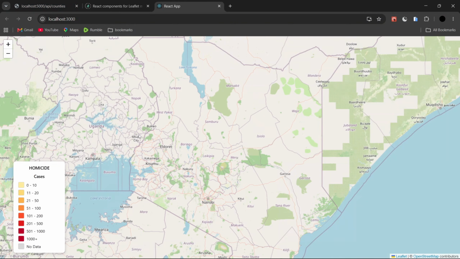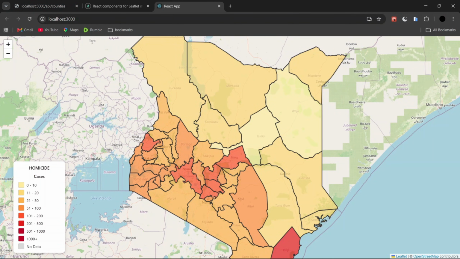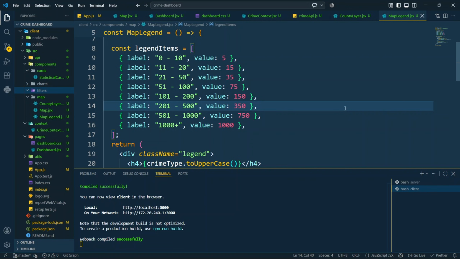Okay, so now the next thing is we are going to create the filter so that we are able to filter out the type of the crime. So whether it is homicide, whether it is drugs, assault, breakings, and so on. And this will also be applied here on the map. So let's move on with that type of functionality. Now inside the filters folder, which is in the components folder, we now need to go ahead and create a new file, which is the crime selector, and this is where we are going to select the type of crimes.